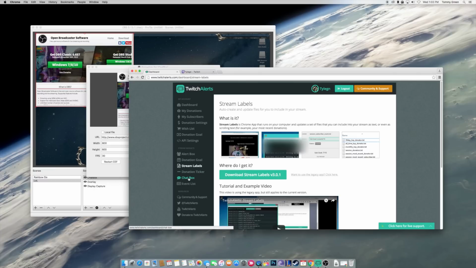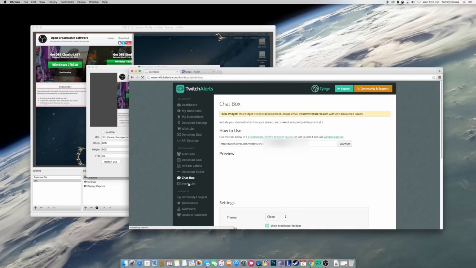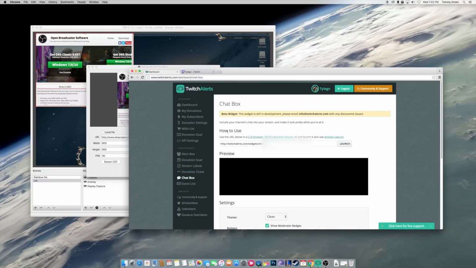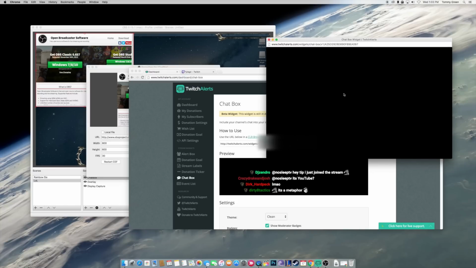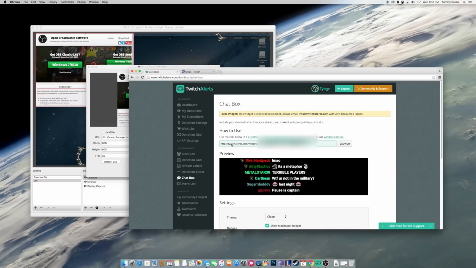We're going to go to our chat box section on the left-hand side here, and we're going to grab this link. It says the URL below in a CLR browser, or you can just launch it. Now, if you're not using the CLR browser, you can click on launch. It will open up a black page, and then you can do a window capture on this, and then show that in your OBS. But once again, we like to work smarter, not harder. So we're going to go ahead and copy this link.